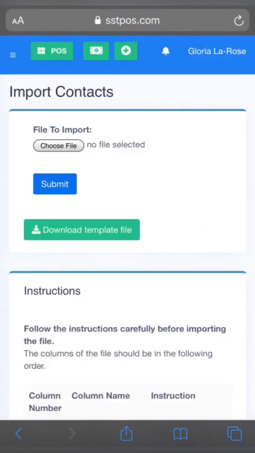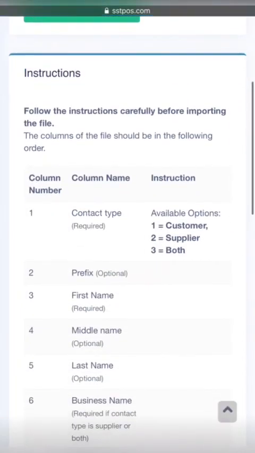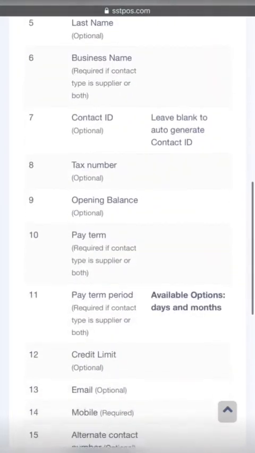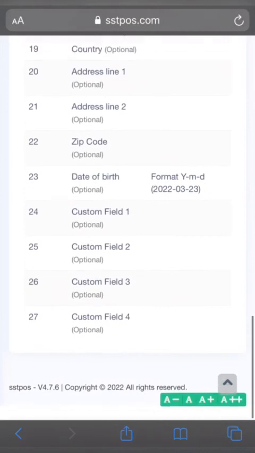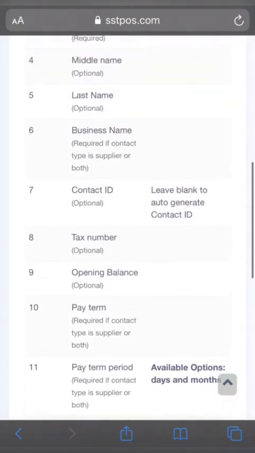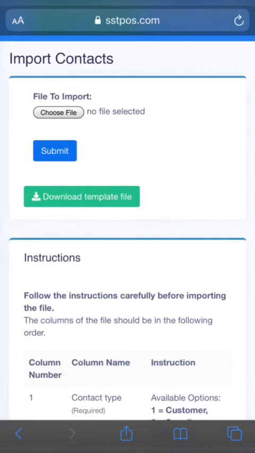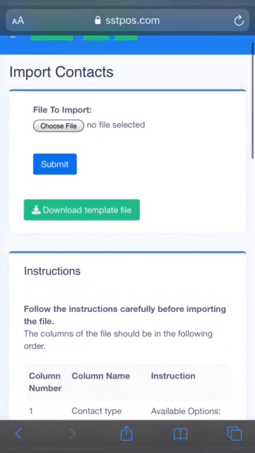Import contacts give you personal data about both the suppliers and the customers. As you can see under the instruction, available options, you have 1 customers, 2 suppliers, and then there's both. And then there's all this information that you get about both the supplier and the customer. You can also download a template file of the import contacts.